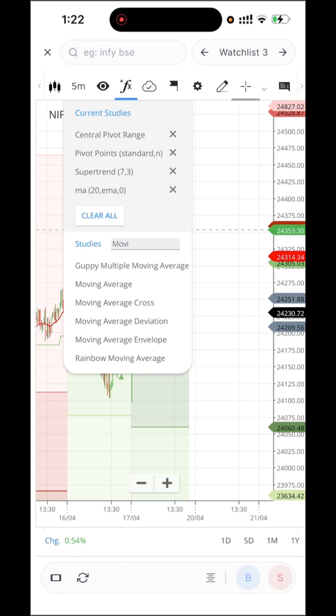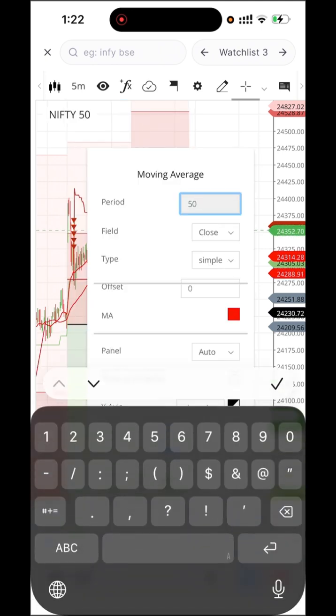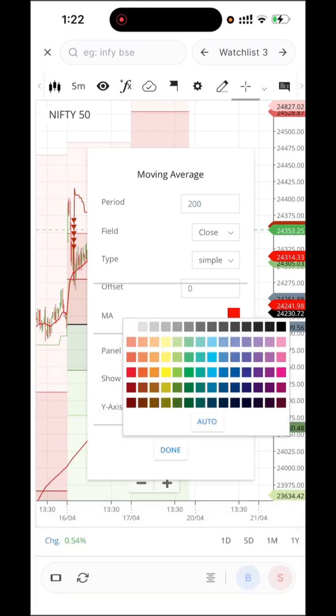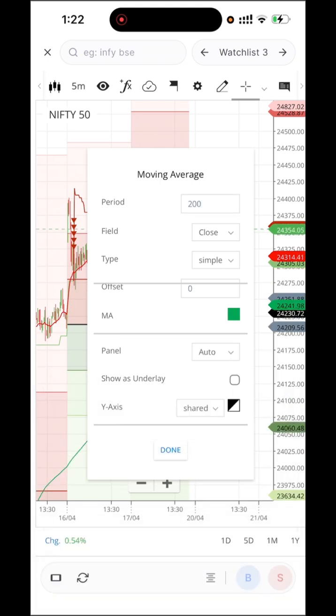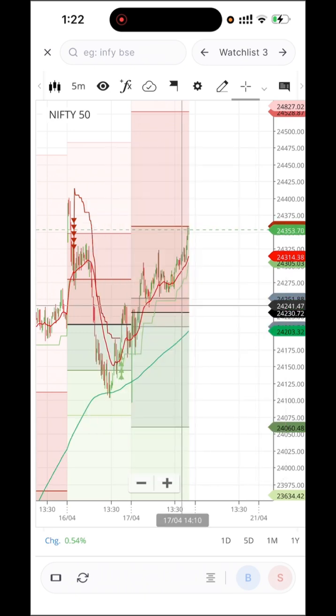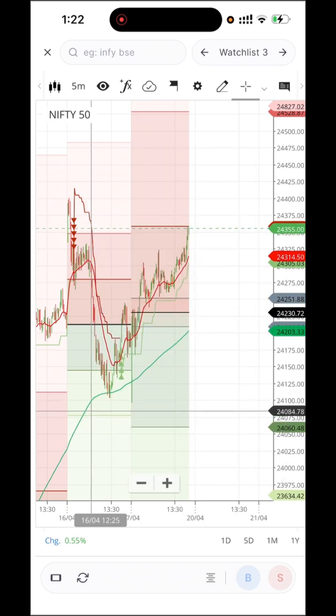Then let's go to 200. The color you can change from here to green. Okay, and the type is exponential, so exponential 200 is applied. This is the one.